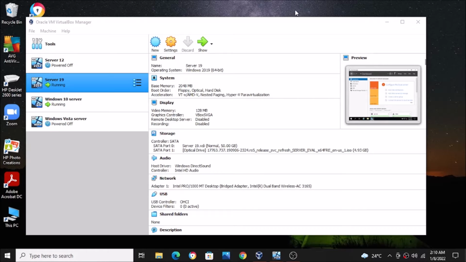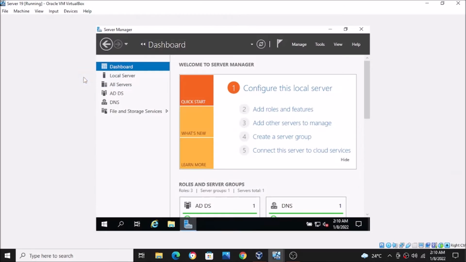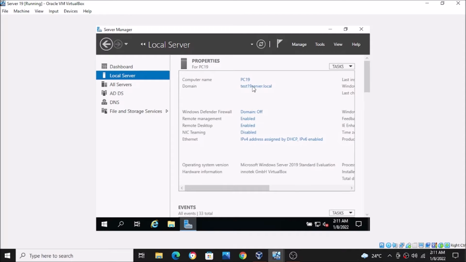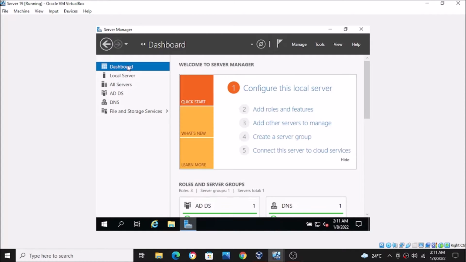So firstly, without wasting any time, we are going straight into it. Here as you can see, my domain controller is open, my test19 server.local server, and this PC19 domain controller. We are going to set up a DHCP and make sure it is running smooth.